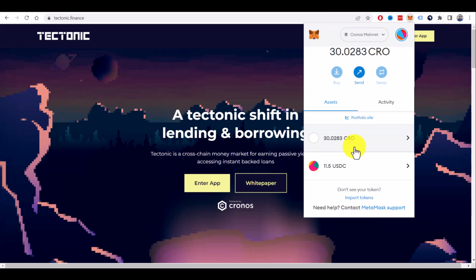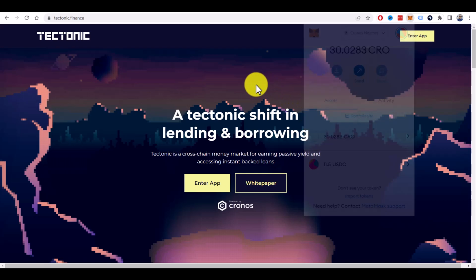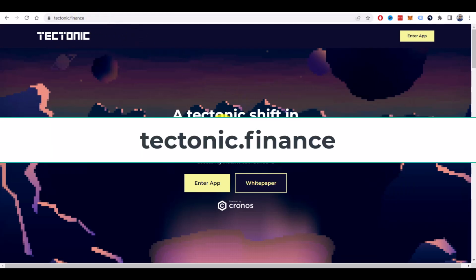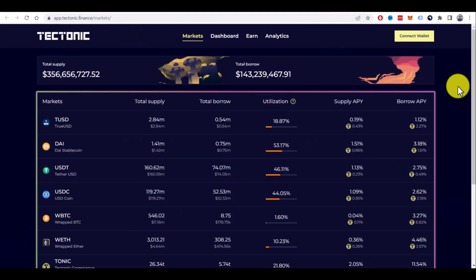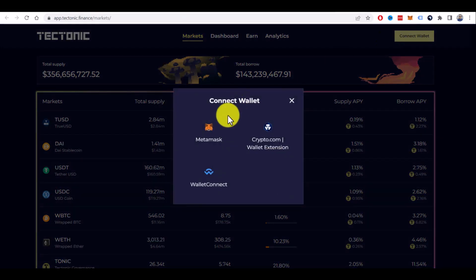So as soon as you have Cronos network added to the Metamask, you have some assets to buy Tectonic Crypto like USDC, and you have CRO tokens to pay for transaction fees, you can go to tectonic.finance and click on enter app. Now click on connect wallet, choose Metamask.